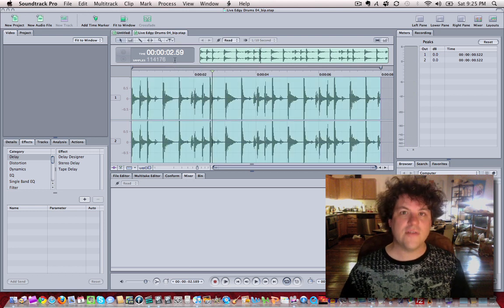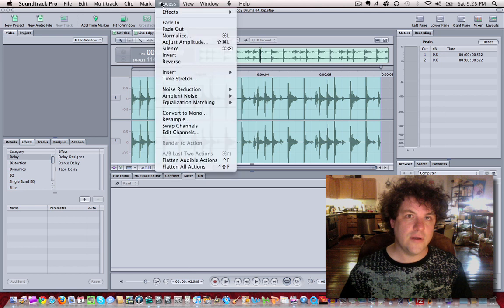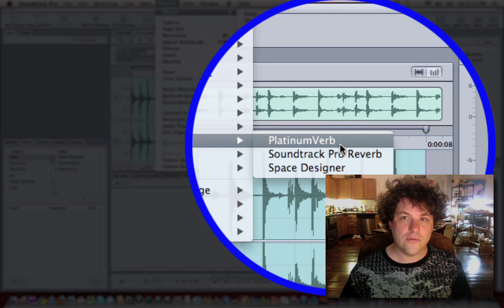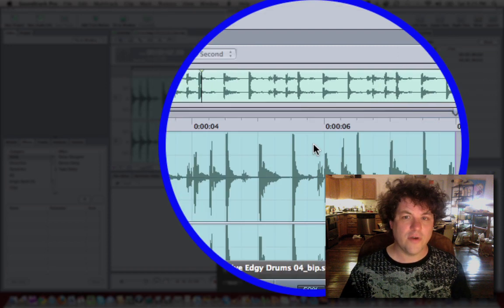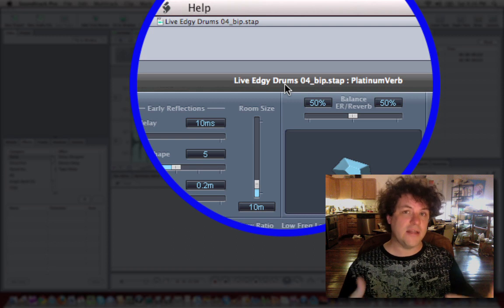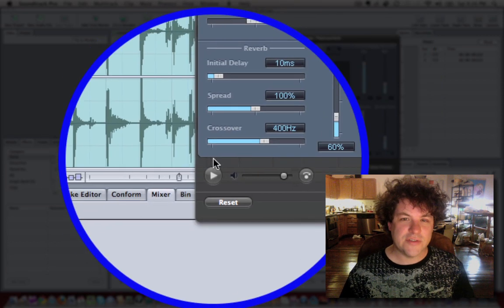Now, what's neat is that I have all of my effects under Process. If I go to Effects and go to, say, Reverb and go to, I'll just do a Platinum Verb for now. Now, the difference between using a plugin in this fashion versus using a plugin in Logic is that this is going to hard process the reverb to the file. Your file is going to have the reverb embedded in it. So I'm going to listen to it.